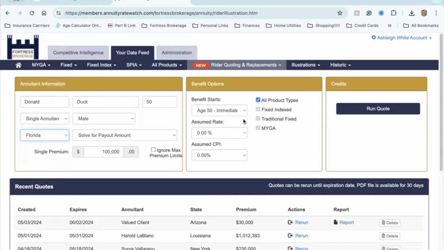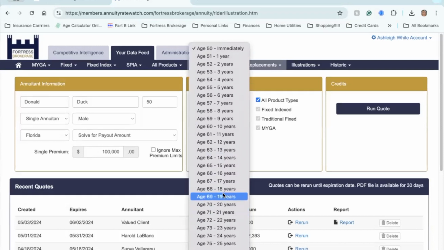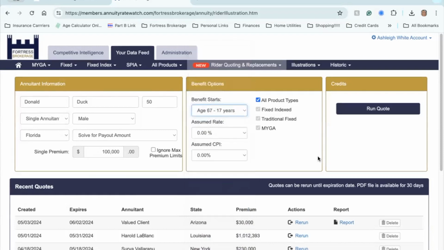If we wanted to, we could show Donald Duck turning on his income into the future, or we could turn Donald Duck's income on immediately. Since he's 50, let's turn income on at his expected age of retirement, which is, let's say, 67. I'm not going to add any assumed rates here. I just want to see the guaranteed minimum it'll run for.